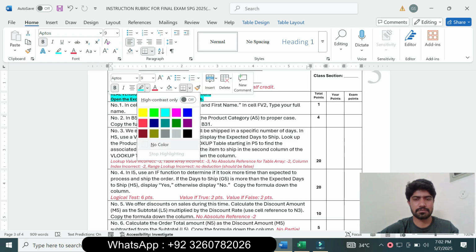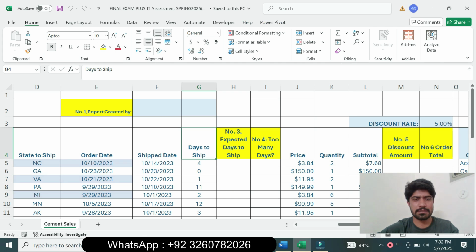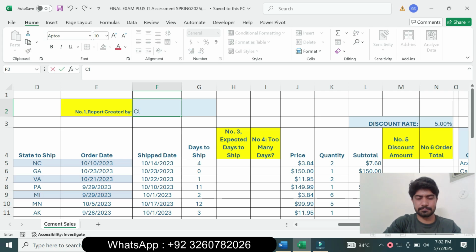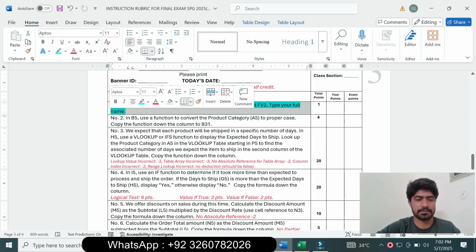So we move to the questions. Question number 1: in cell F2, enter your last name and first name. Type your full name in cell F2. So go to cell F2 and type the first name and last name. So question number 1 is complete and we can move to question number 2.